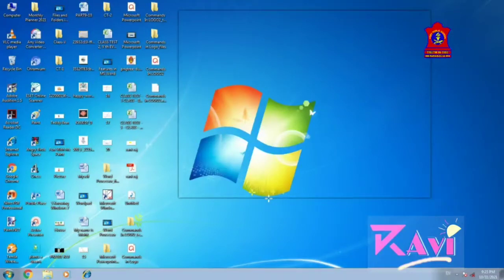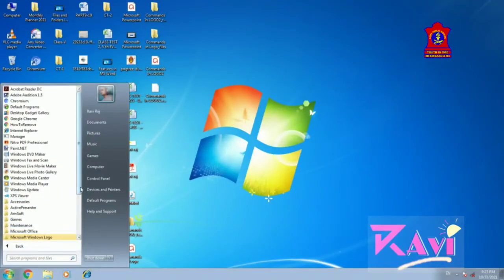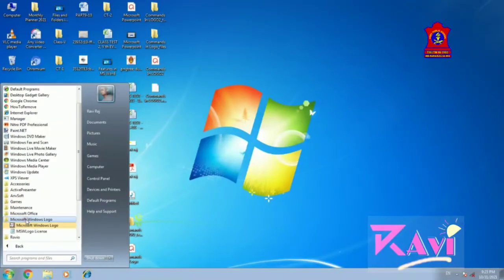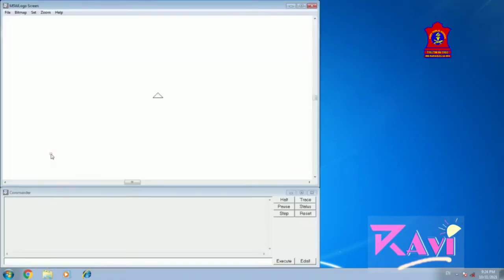So you all know what the steps are. Click on the start button, click on all programs, and search for the folder of MSW Logo. Here it is, just click on it. The MSW Logo screen will start. See here, the MSW Logo screen has started.